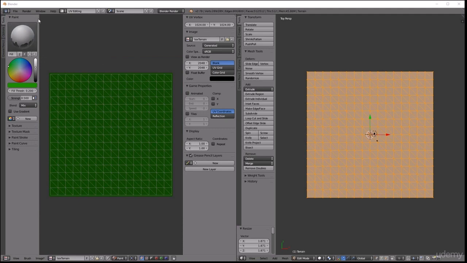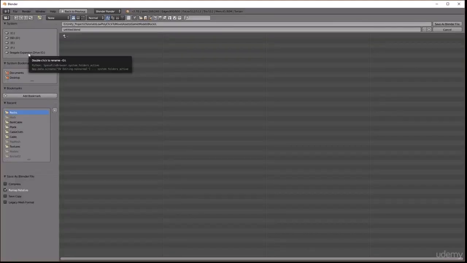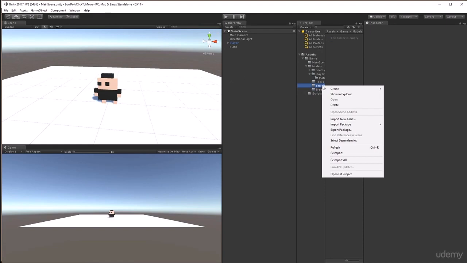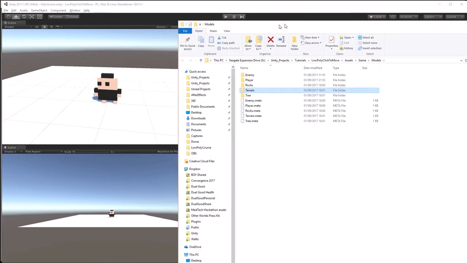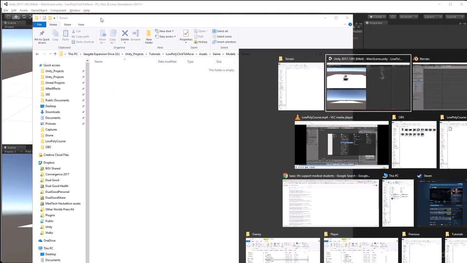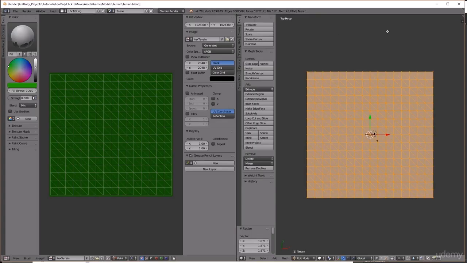Now let's just save what we've got so far, just to be on the safe side. So if we go File and Save As, and then if we nip back to Unity, and we go to our terrain folder, and then right click, Show in Explorer, and let's make sure that we go into that terrain folder, select it, Control C, copy, and then when we go back to Blender, we can just paste that in here, and then we'll call our blend file terrain, like so, and then save as Blender file.